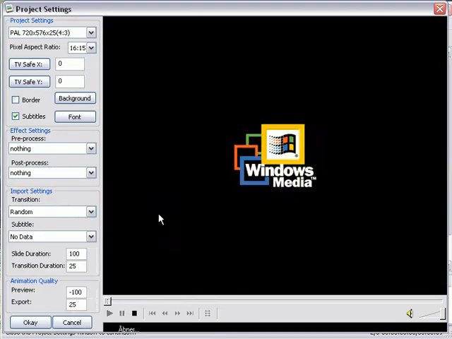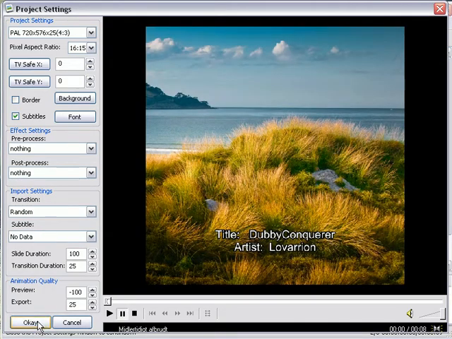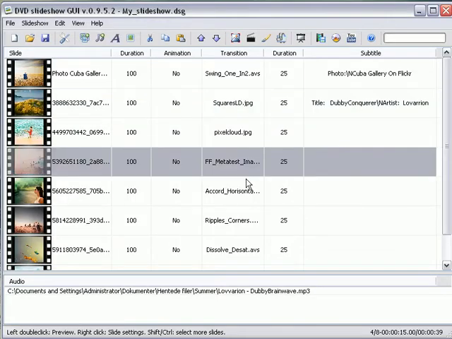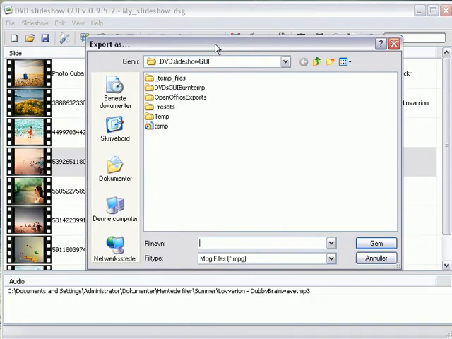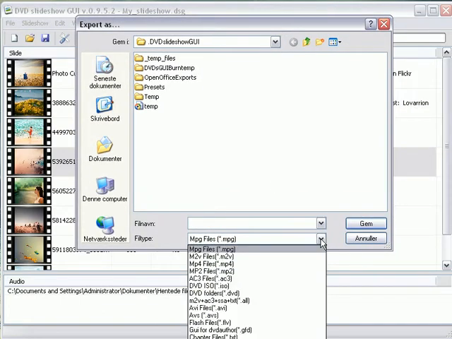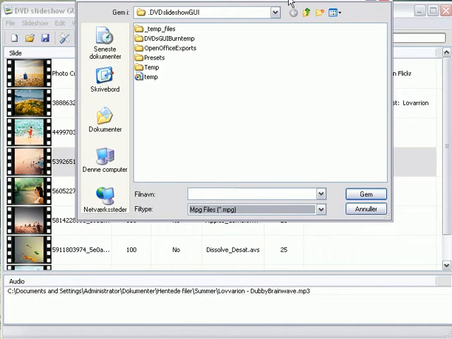Well, for now I will not select any of those. I'll just OK that. So now we want to export our slideshow. You can use that button, or you can use the various functions up here. If you use the export slideshow, there are plenty of formats you can export to.